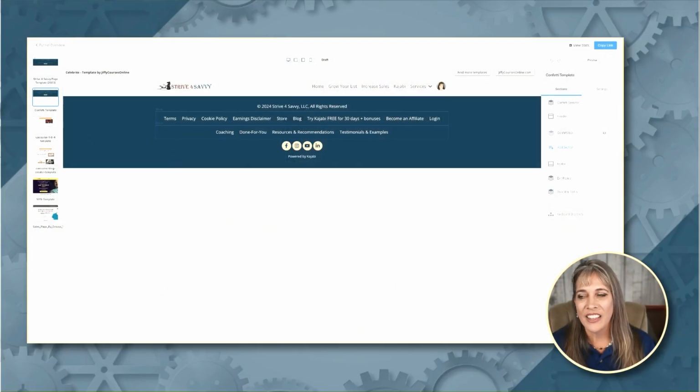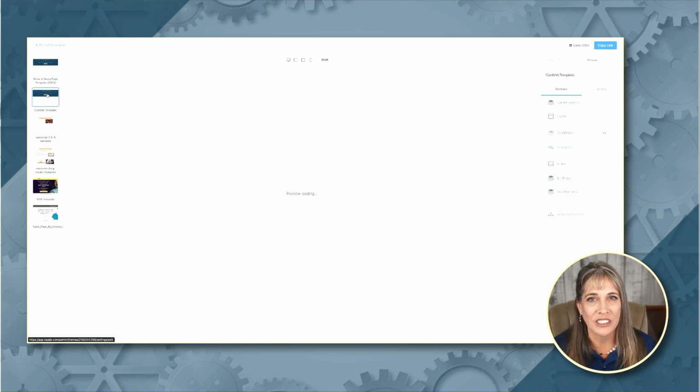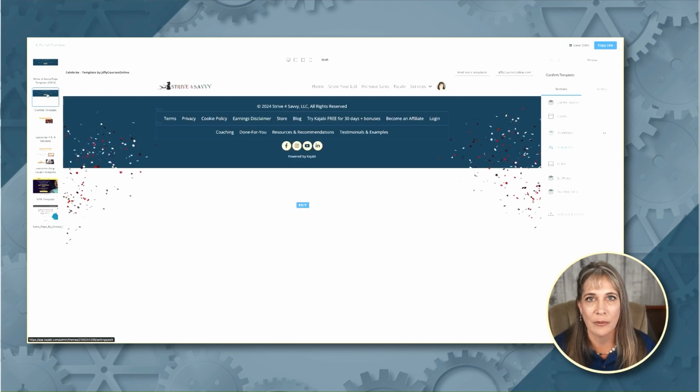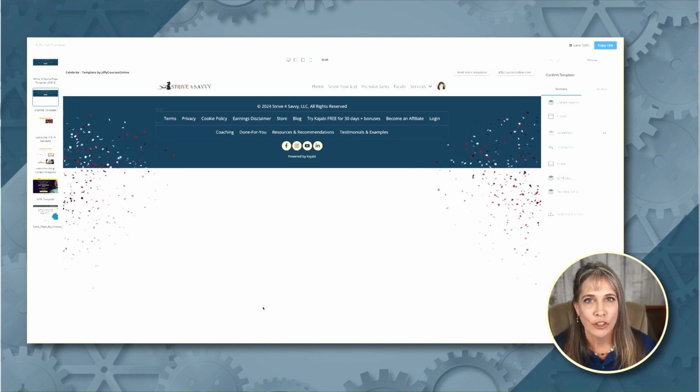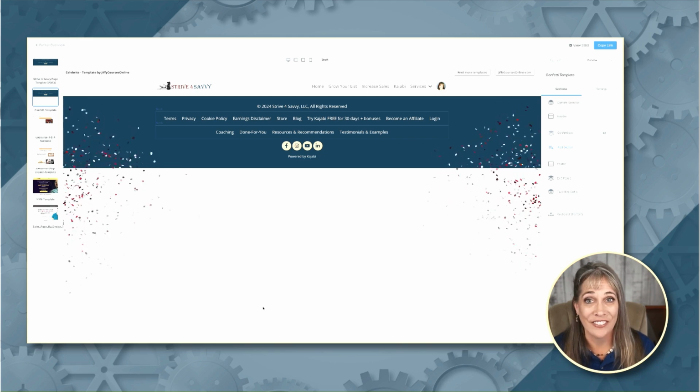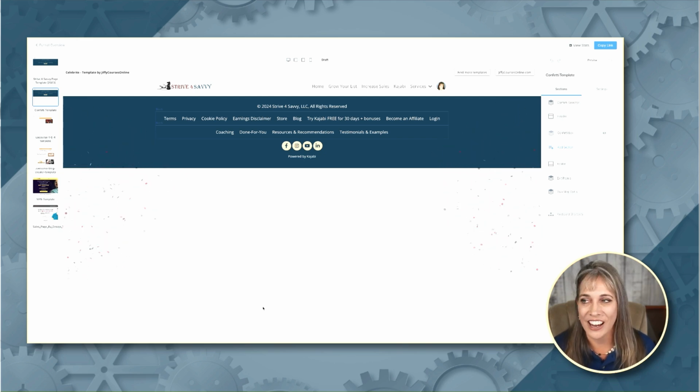So let me share my screen really fast, and I'm going to give you a quick preview of what that looks like. This is just my basic page template with the confetti theme. I'm just going to refresh this real quick, because when it first loads is when you really see that confetti pop up. So you notice that when we create a landing page, you have this extra confetti that's just on the page. How fun is that?